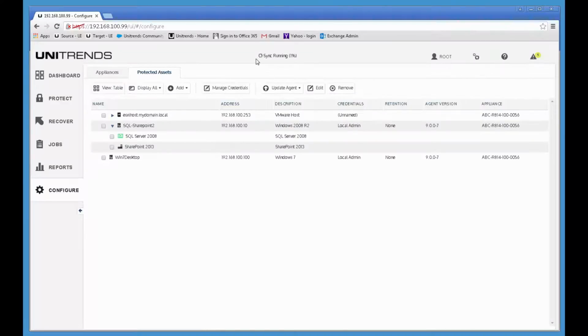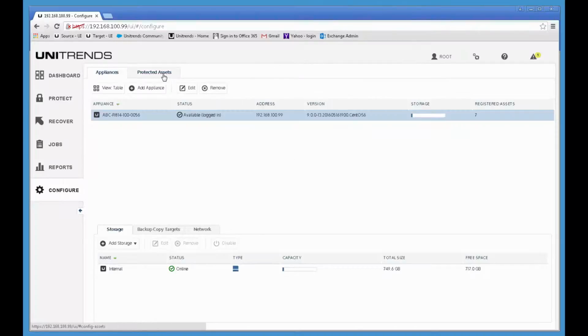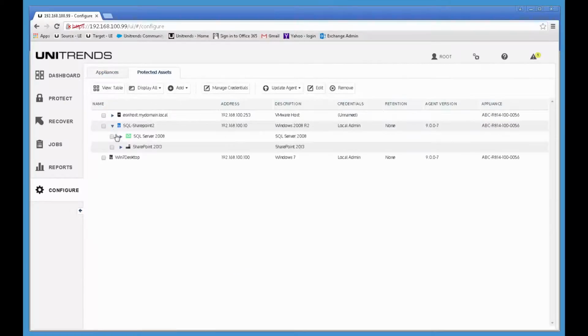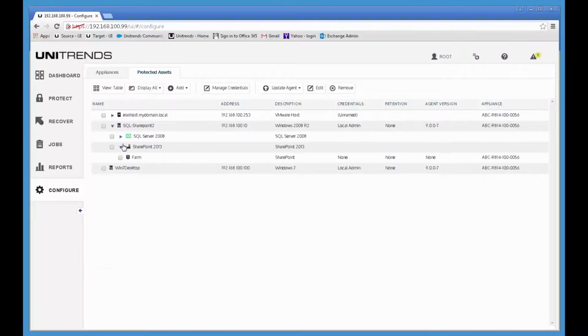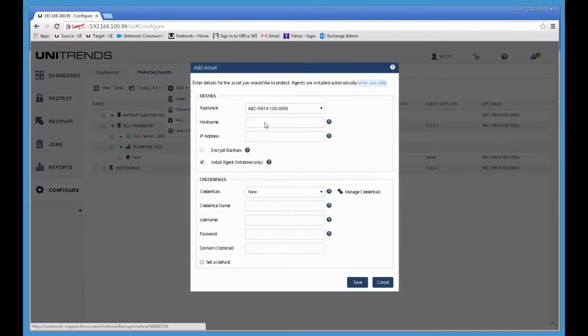We'll let this inventory sync here at the top. When this is completed, this is the HTML5 interface, we just need to toggle off of that page and back over now. And if I drop down my asset, I can now see my databases and my farm sitting on that SQL server through the agent.